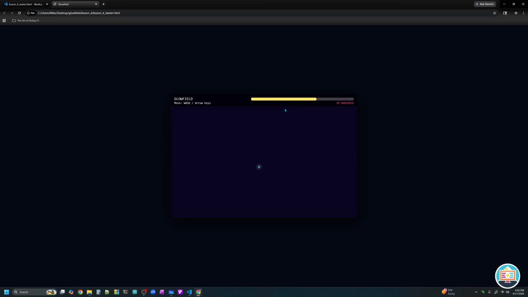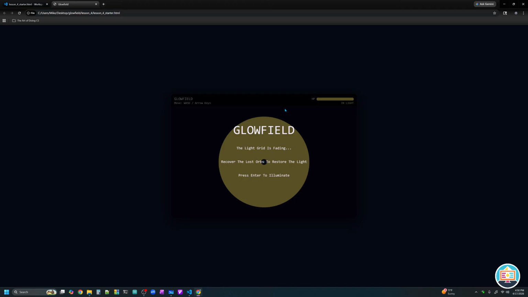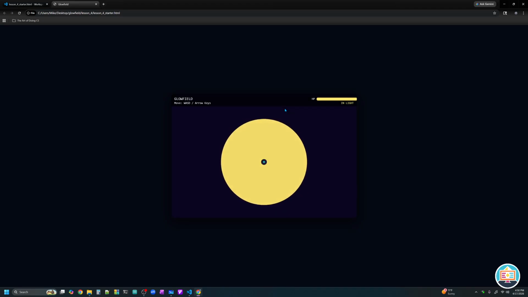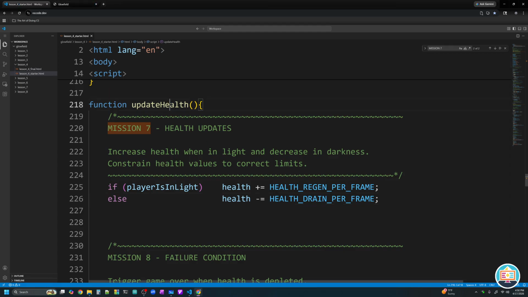And now my light's gone, so I can't do this. So you definitely saw it go well beyond zero, well below zero, and you can see it growing past our maximum value there. That's not good. And the reason why is we're running this every single frame. And so every single frame will just continue to add health or take health away if we are in or not in the light. There's no checks here.